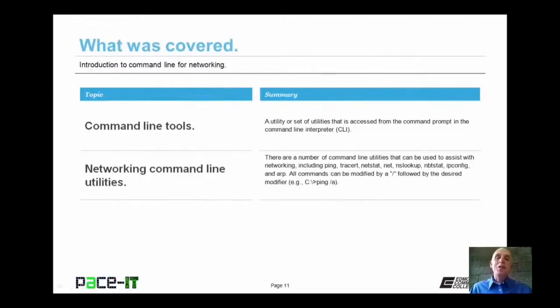Now that concludes this session on command line for networking. We discussed command line tools, and then we discussed some networking command line utilities.